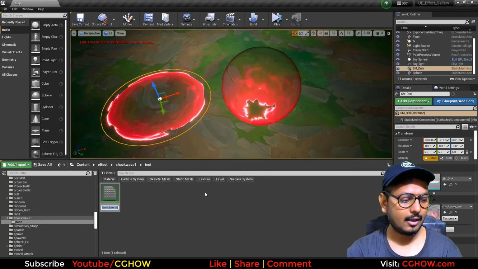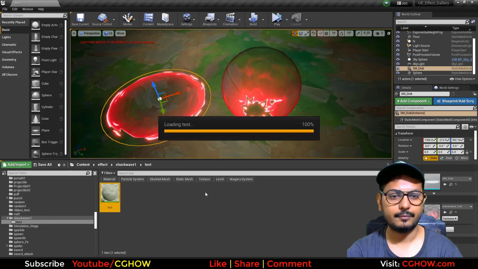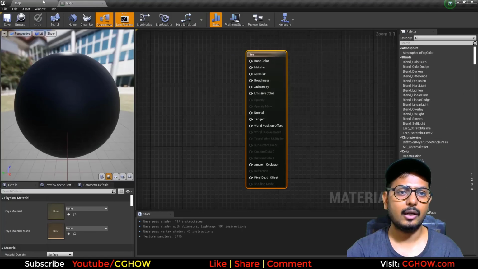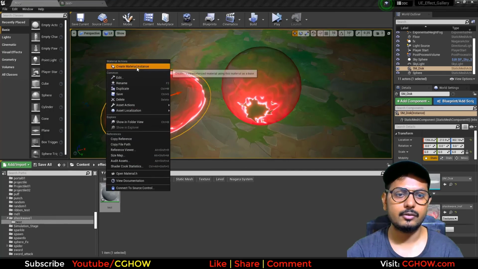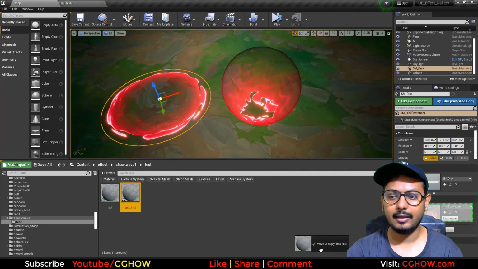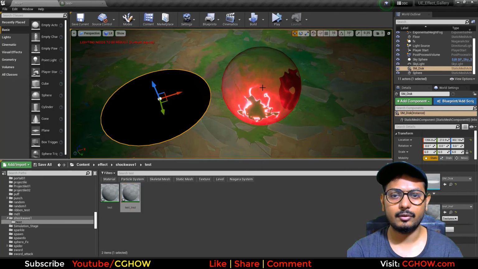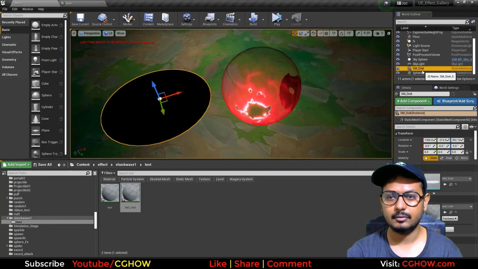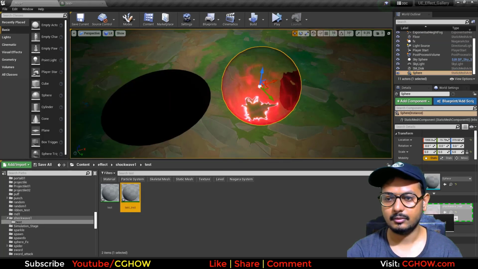Okay, so I'll create a new folder here, just call it test, and let's create an effect material test. Okay, so I have this material. I will make an instance of this also, and I'll apply this instance on these meshes, both.